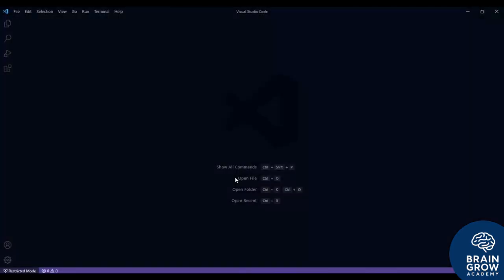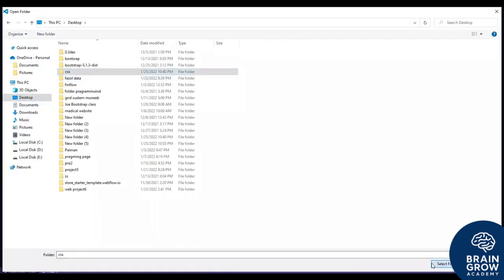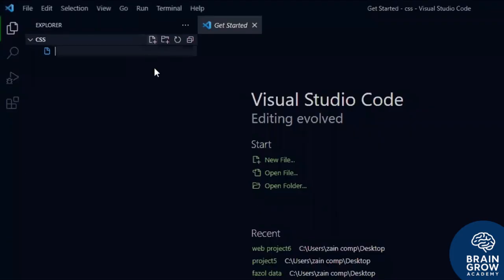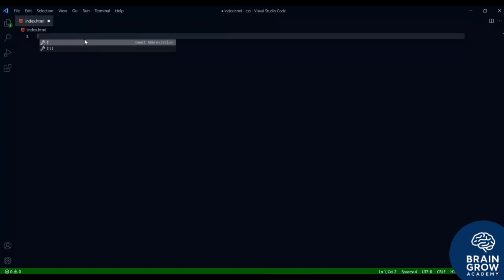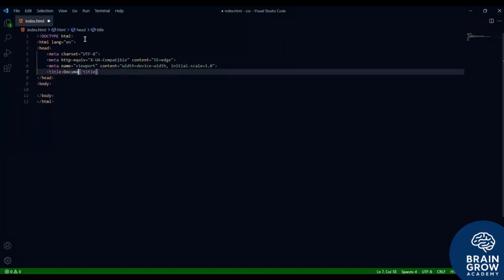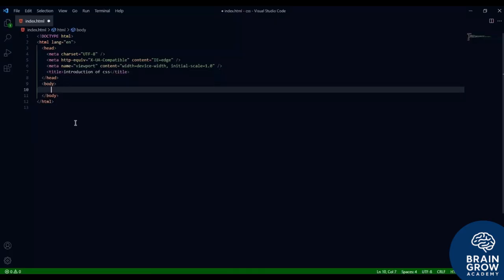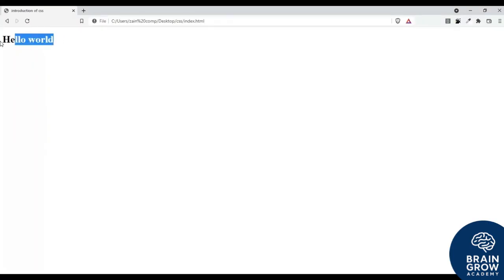All right, so here I am in VS Code. I'll first open the CSS folder, which I created before. And now we will create an index file with the name index.html. Firstly, I'll create a document with inline CSS. I'll use the title tag to write the title, Introduction to CSS. And then I'll use an h1 tag and write hello world. I'll save it and check the result in the browser. Here you go, we have our output.